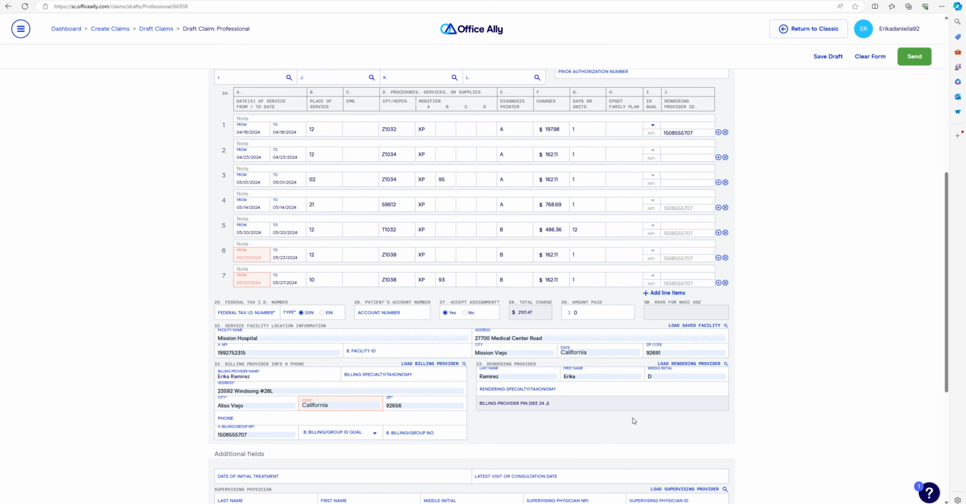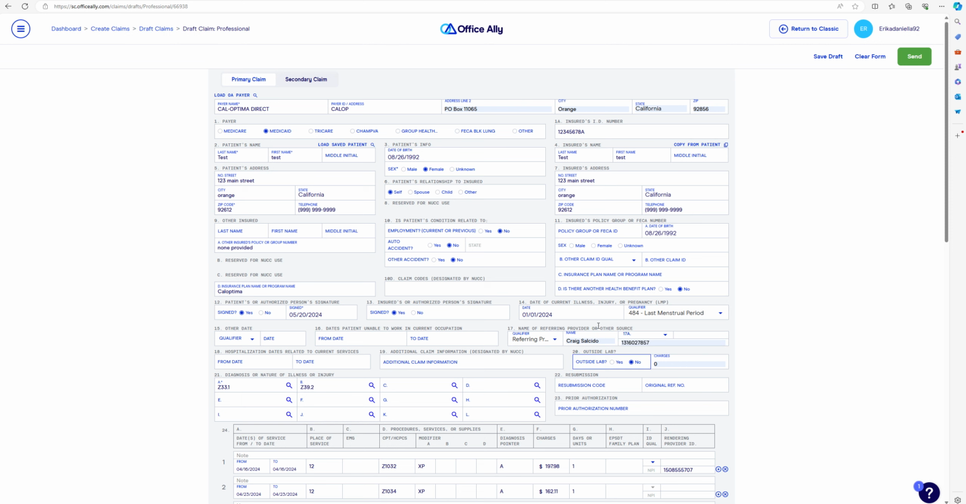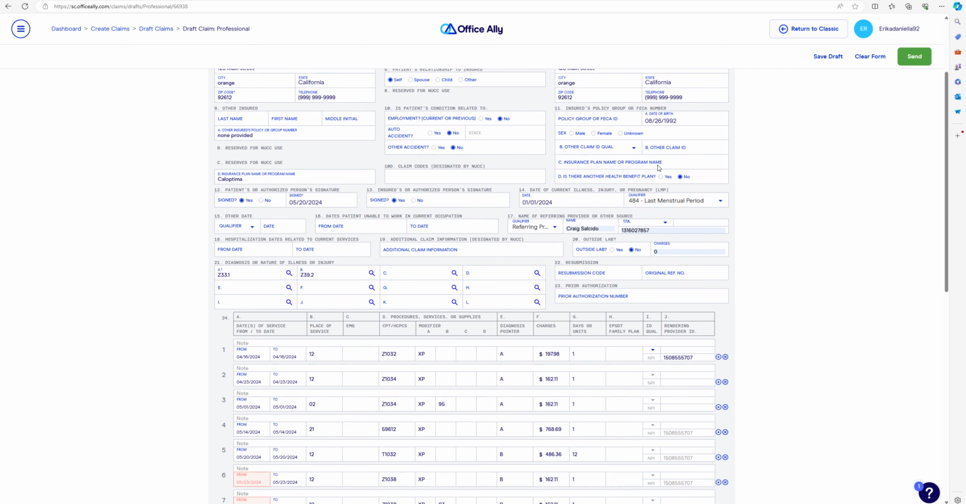So now we're just going to make sure that all of our information is correct. We have our payer, their address, Medicaid, our client's information here, date of birth, their assigned sex, self, because it would be their selves, and then copy from patient. That way all of this information you just documented here gets transferred over. No on all of these boxes here, and none provided in this row right here.